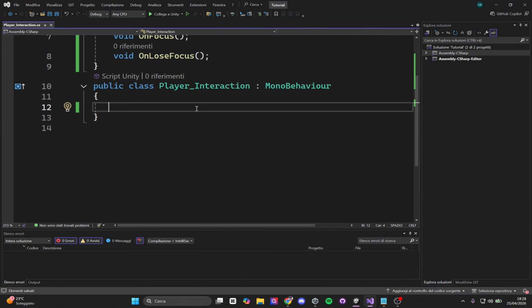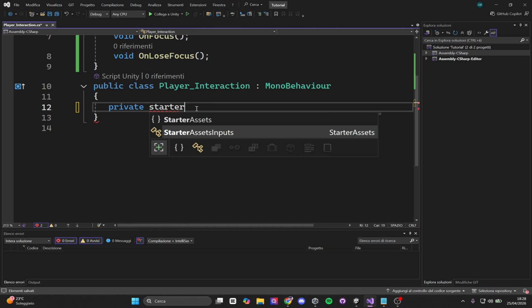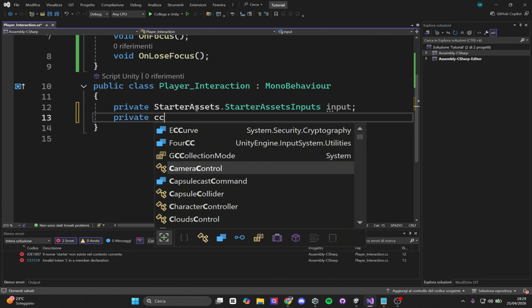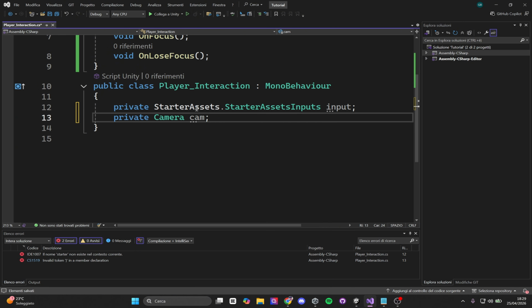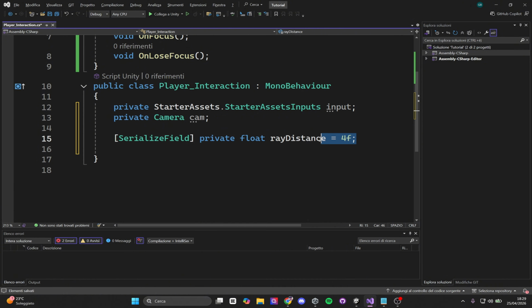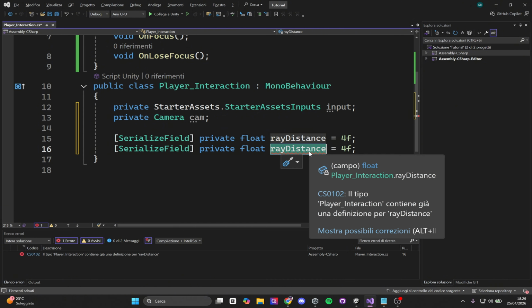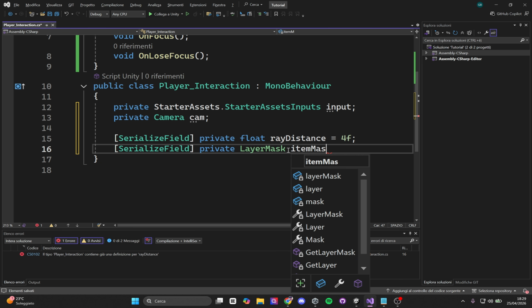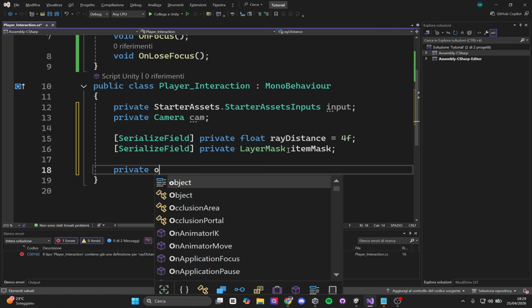Next, set up the variables needed to manage player interaction. Start with a reference to the input system, using StarterAssetsInputs, so you can detect when the player presses the interact key. Then store a reference to the main camera, which will be used to cast a ray forward into the scene. You also define a ray distance, which controls how far the player can interact, and a layer mask to make sure the ray only detects specific objects, like interactables.